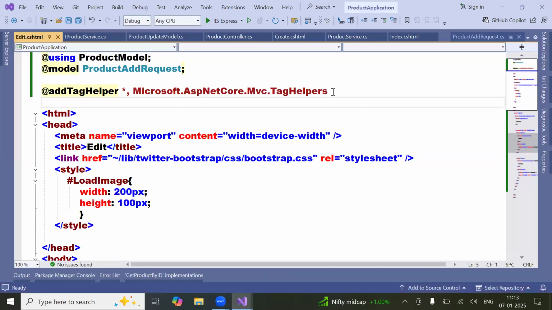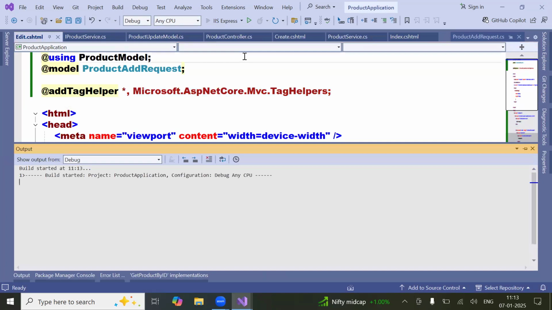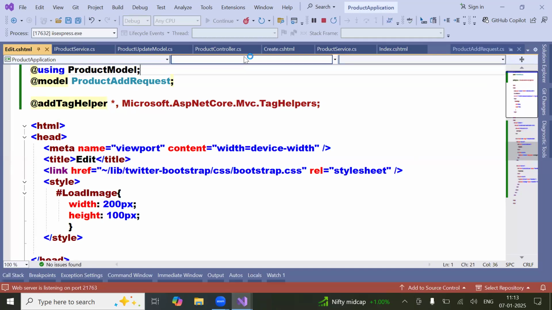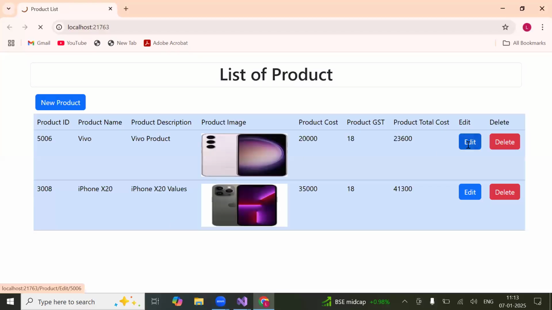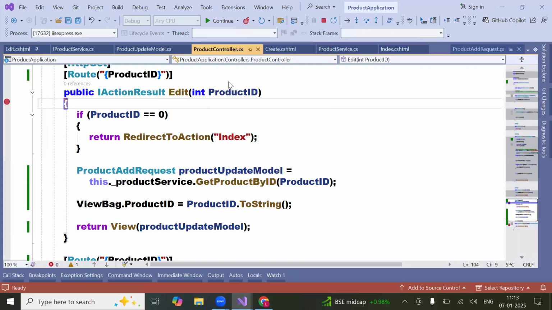If I put a semicolon here, it is considered as a statement. It is not considered as a tag. That is why it is not working. See, a minute mistake. A minor mistake, a small semicolon, will create a lot of hell. You see here, data will not bind.